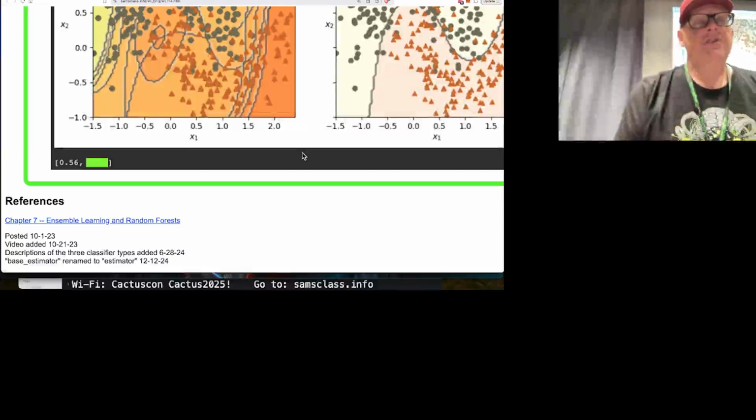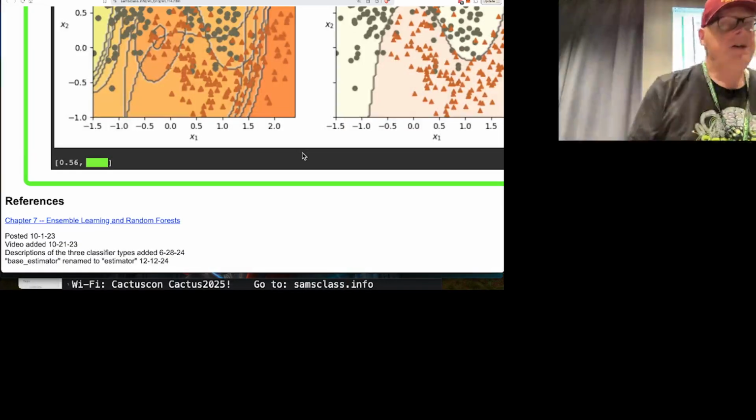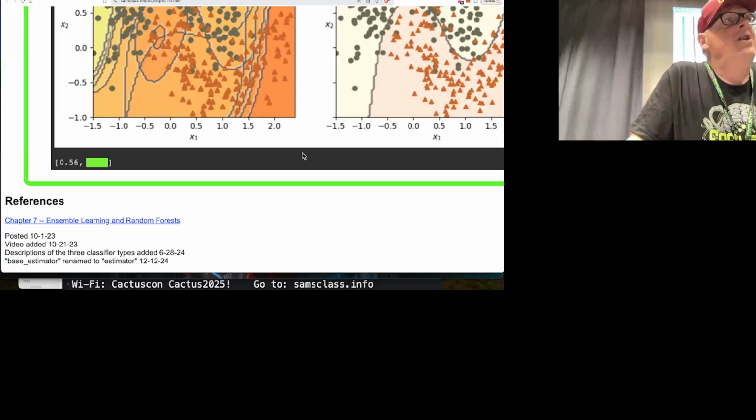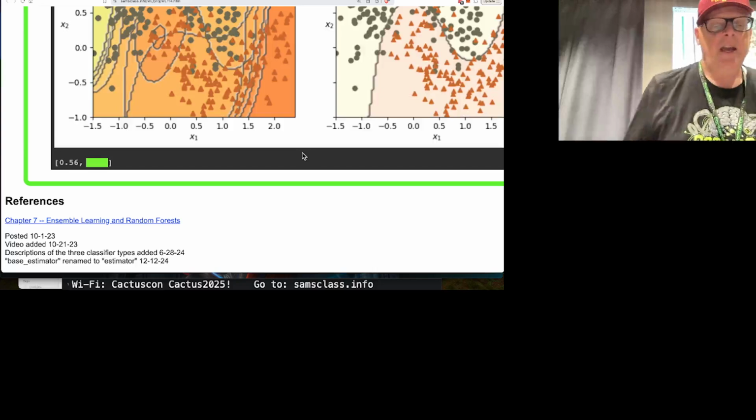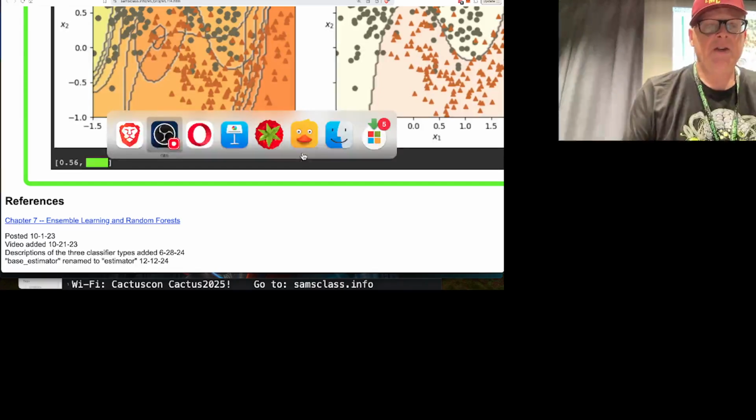So that's ensemble learning and random forests. It turns out the random forests are generally considered one of the most powerful machine learning models available. Even though they sound stupid, when you combine hundreds of them together, they're actually very good at fitting things and getting good fits. So let me stop this one.